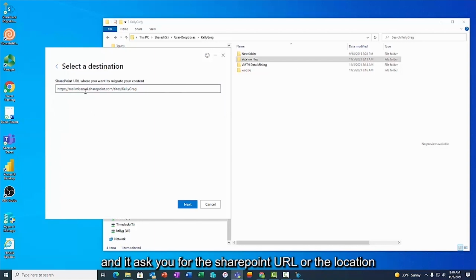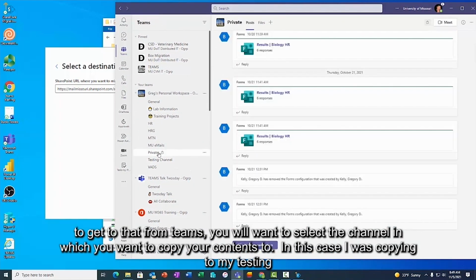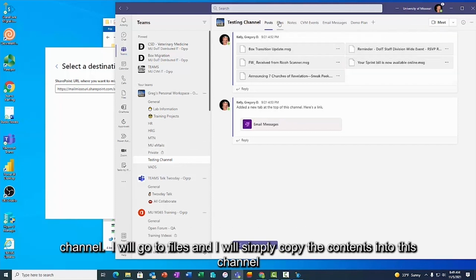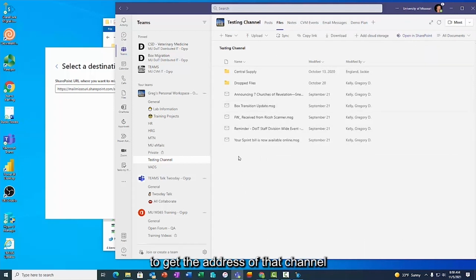and it asks you for the SharePoint URL or the location. To get to that from Teams, you'll want to select the channel in which you want to copy your contents to. In this case, I will just copy it to my testing channel. I will go to Files and I'll just simply copy the contents into this channel. To get the address of that channel, I will say Open in SharePoint.